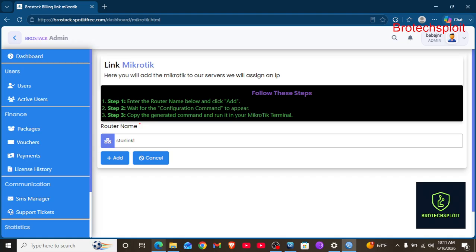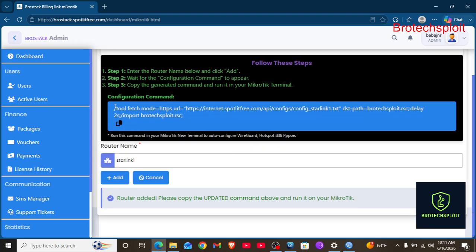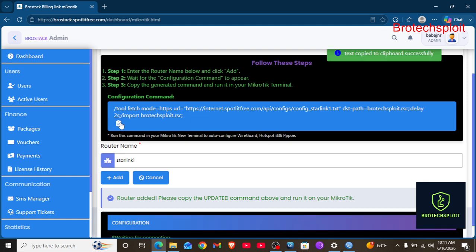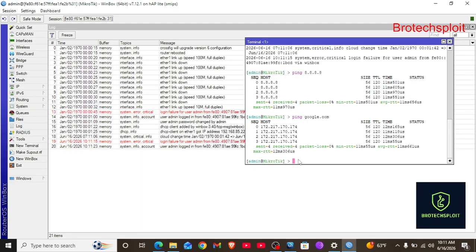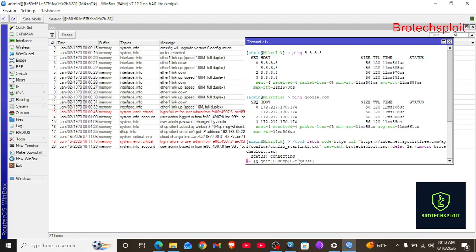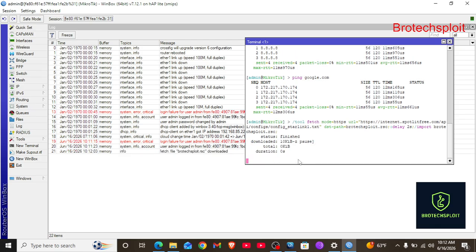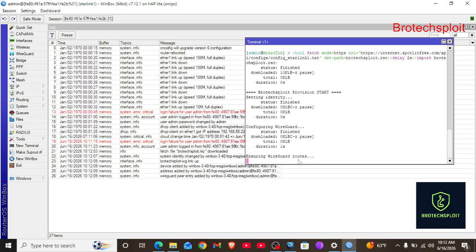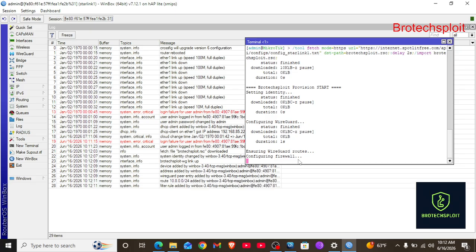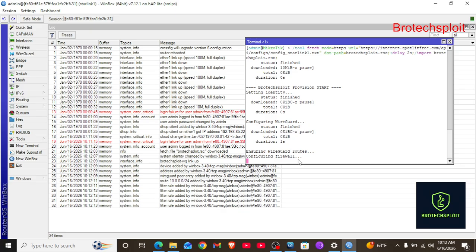So the next thing you have to do is just click here, add the router. You'll be assigned this command here. Simply copy this command there and paste it on your terminal like that. And just boom. Wait for all the configuration to be automatically done by this script.